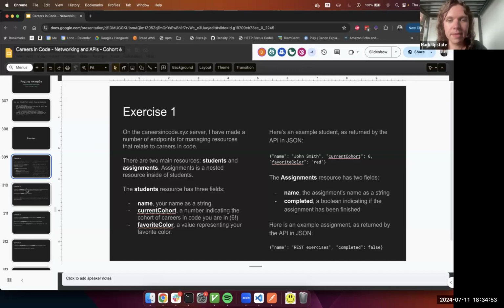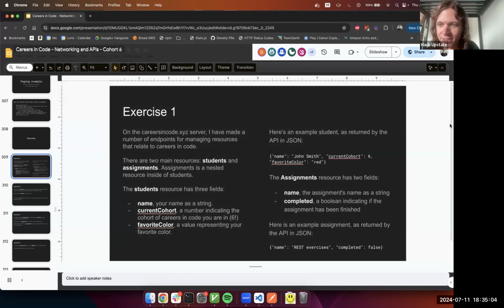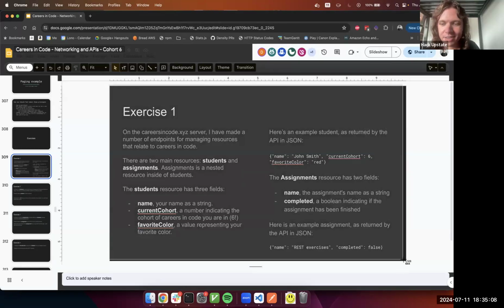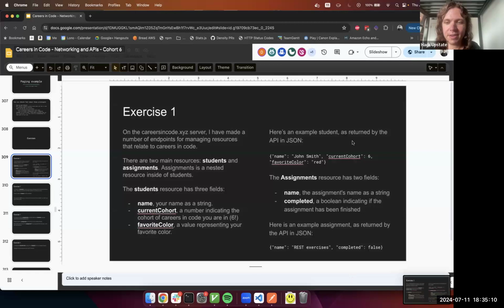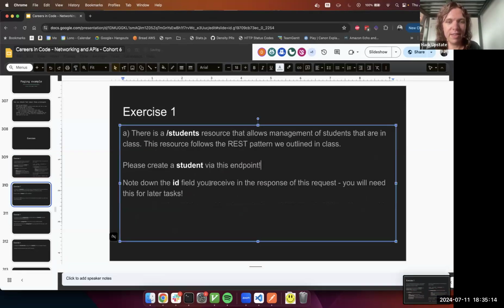Okay. So let me see how I'm going to do this. I'm going to take a screenshot of this. I've got to move that out of the way. Okay, I'll try my best to include that in here.